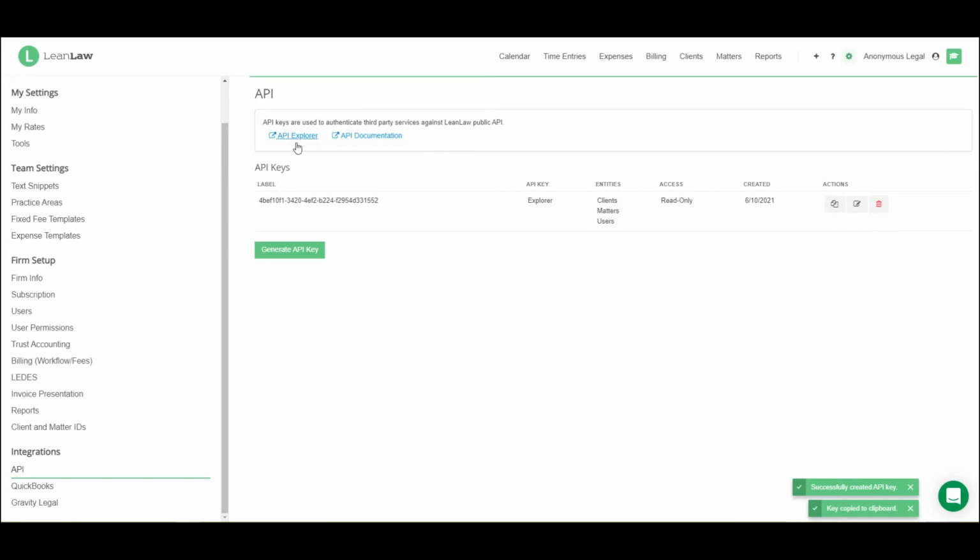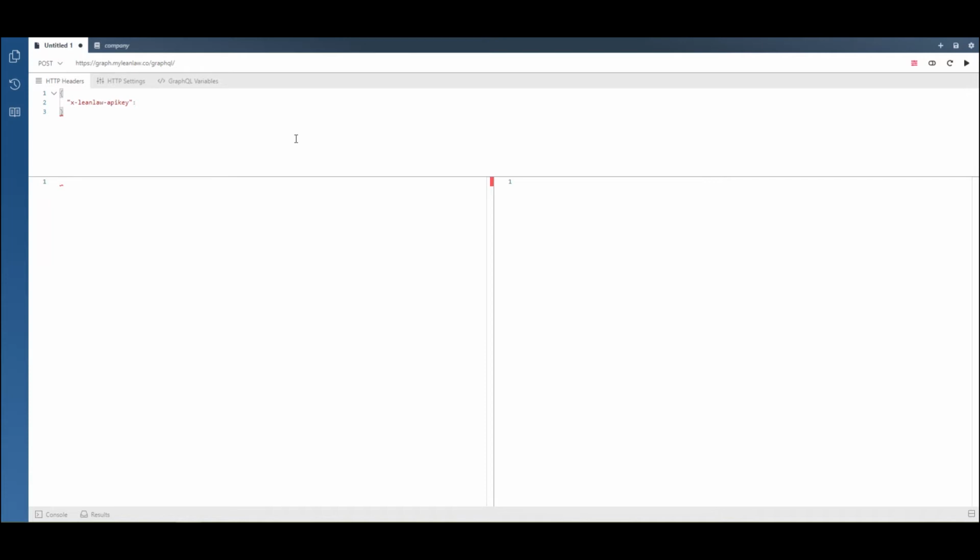Today we'll be using our API key in our API Explorer. LeanLaw's API is a GraphQL API, and this Explorer lets you experiment with the various GraphQL requests that are available. More information, along with the process you're watching me do right now, is in our API documentation.